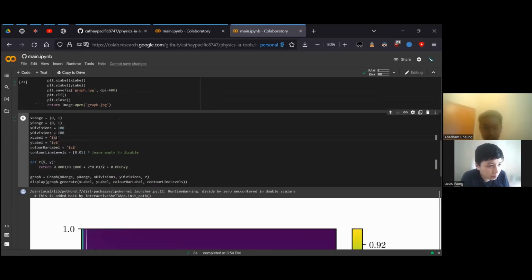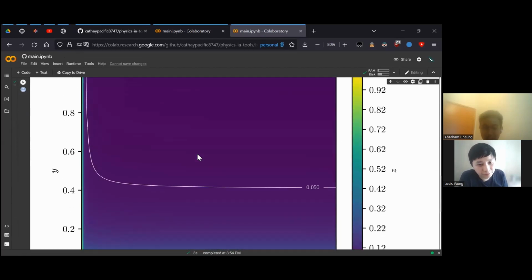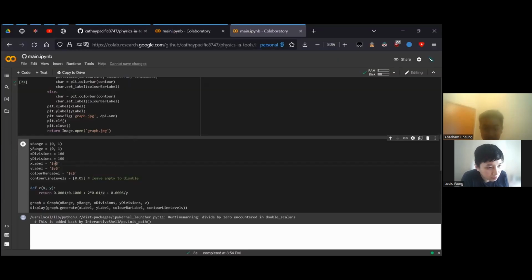So okay, this one, the X label is basically this one. Actually, I can label it first. In this case, the input of the x-axis is the velocity. So maybe I can say v, velocity.